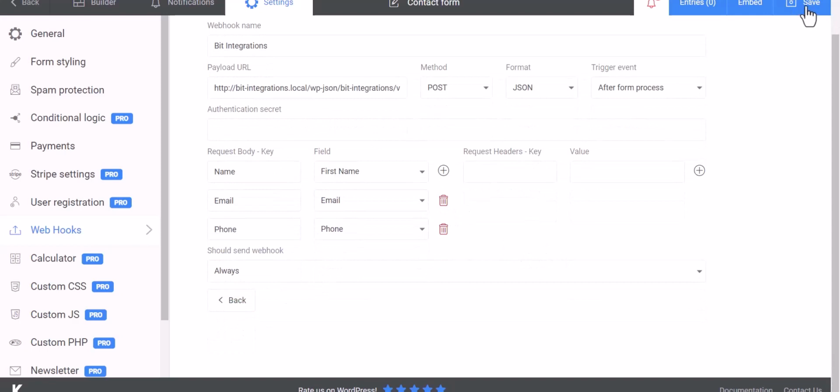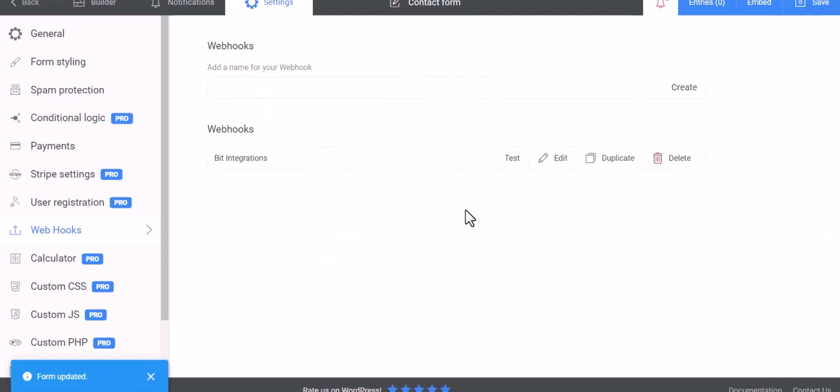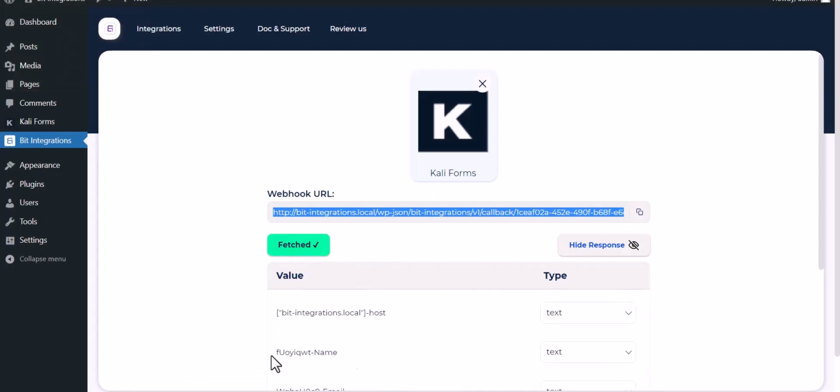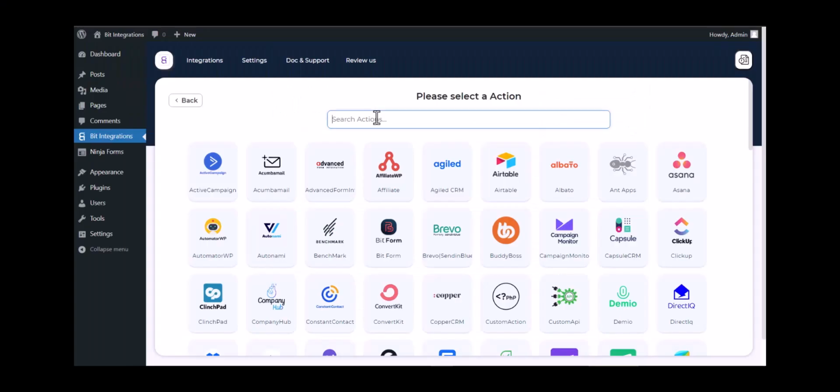Save. Test. Test done. Now go to Bit Integrations dashboard, and here you can see the data is fetched successfully. Set actions. Search and select actions.